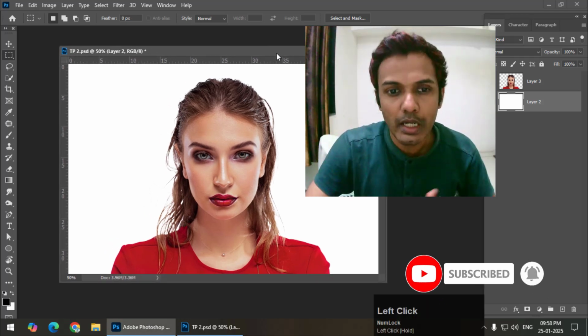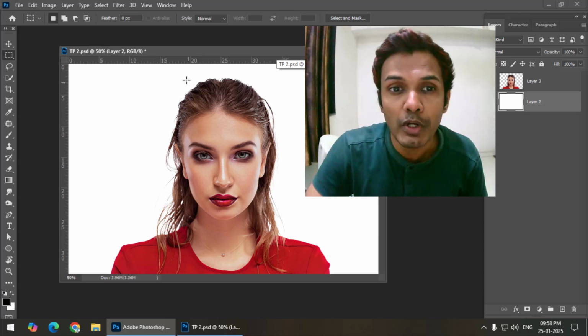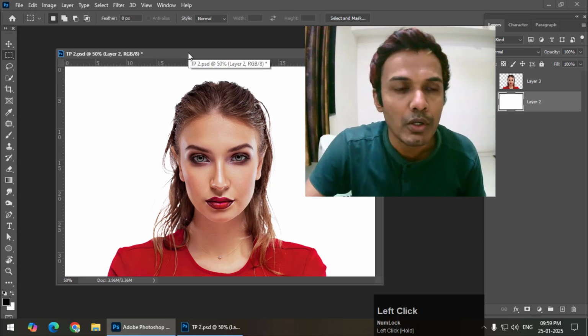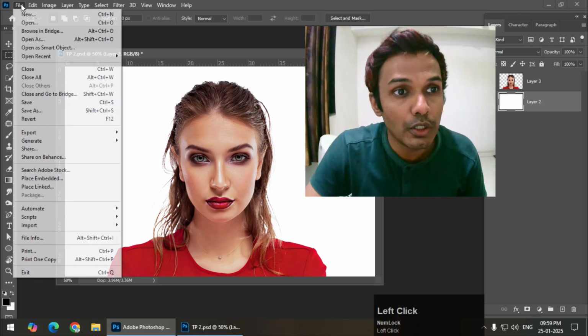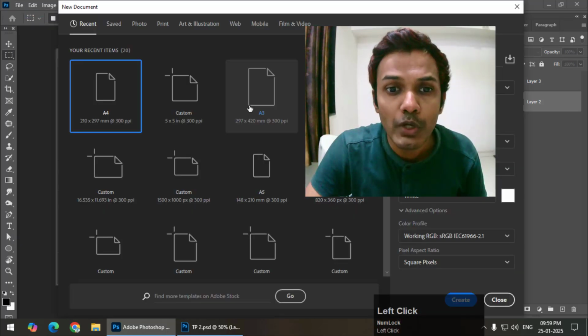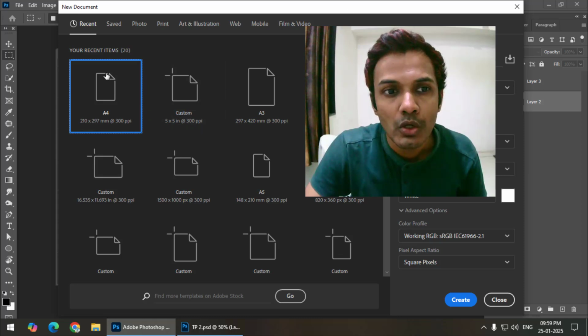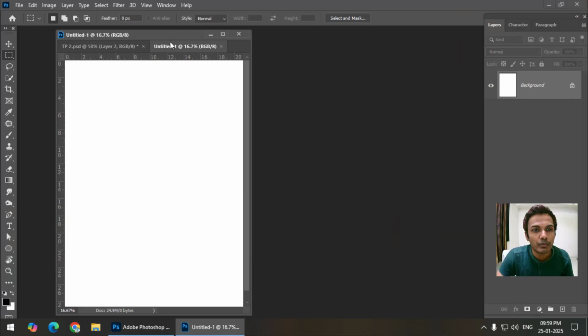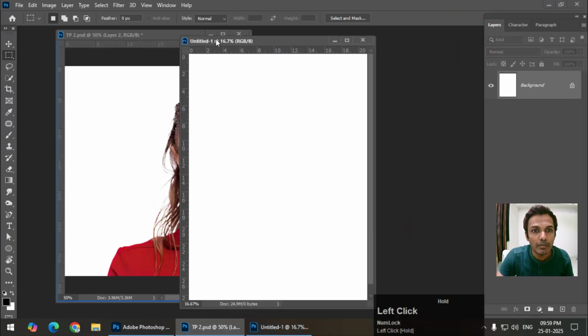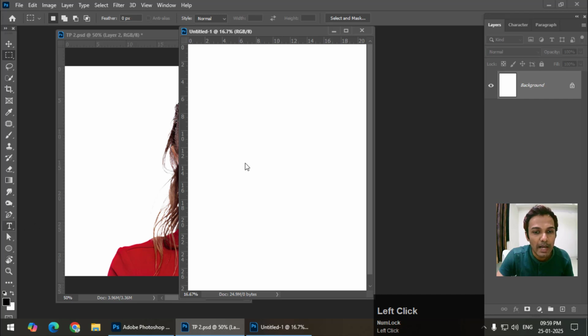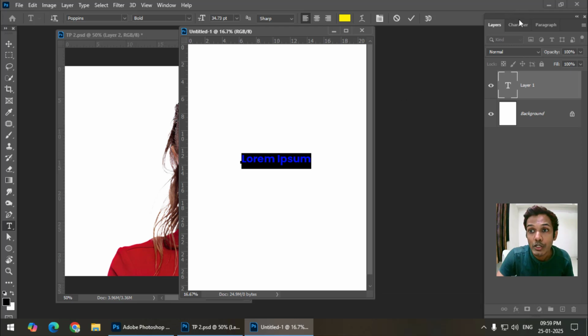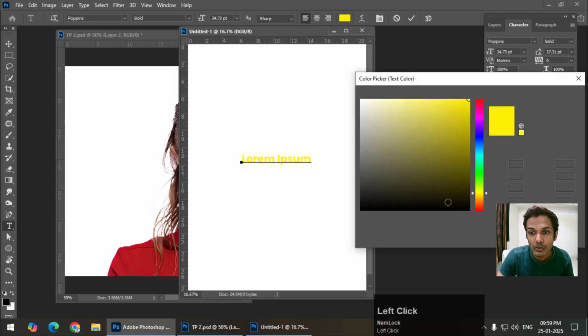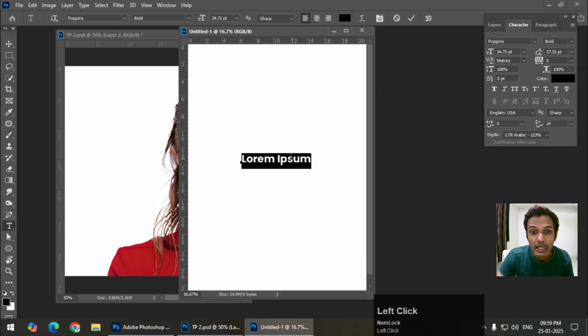So first, to create the text portrait using the brush tool, we need to create a text brush. For that I'm going to use a new document, so File, New, and you can choose any size that you want. I'm going to choose A4 and create. Now make sure that the text that you are going to type is black, because if it is not black then it won't be totally opaque. So I will keep it black. Once it is black, the brush will be totally opaque.